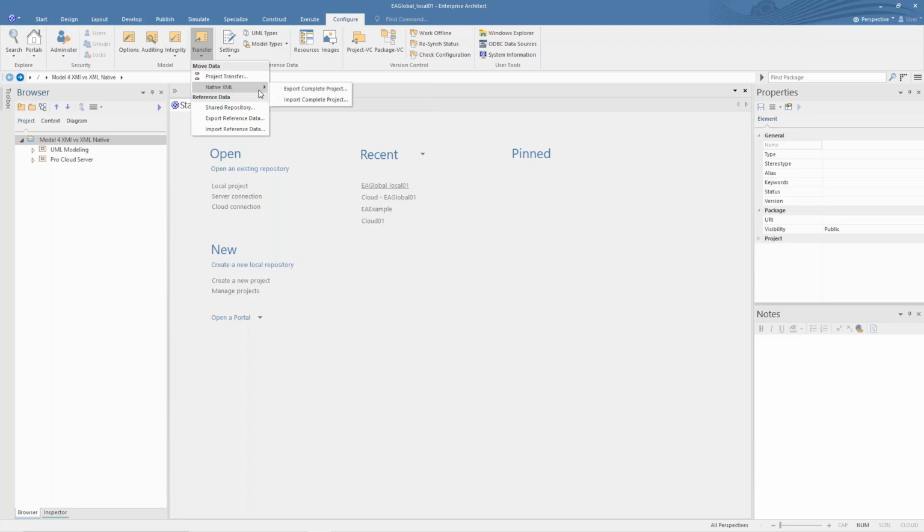So it's a very powerful option to have a readable format instead of a two-stage process, because if you want to do it on a different machine, then maybe you don't have access to the database. The project transfer is the traditional way. Now you have the native XML, including reference data, and that's very powerful to interchange data.